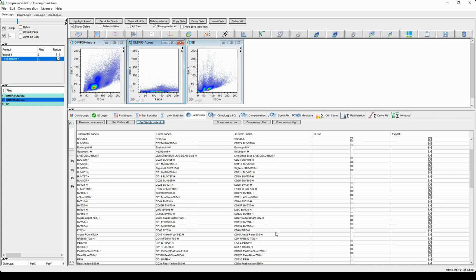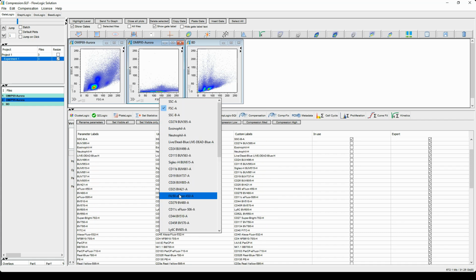So in practice, we reduce the number of parameters, and this can be very useful to help you in your parameter selection.